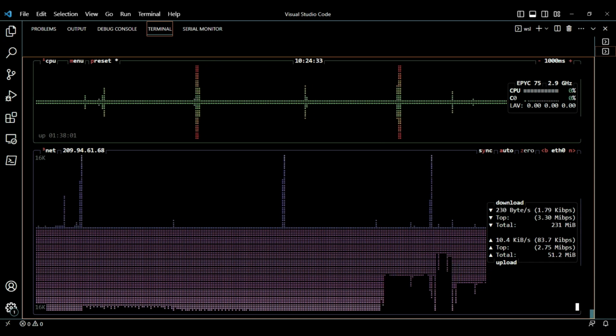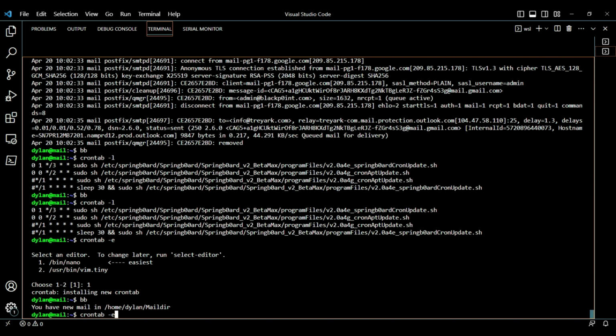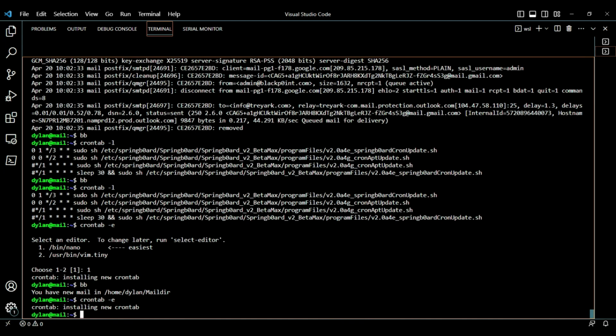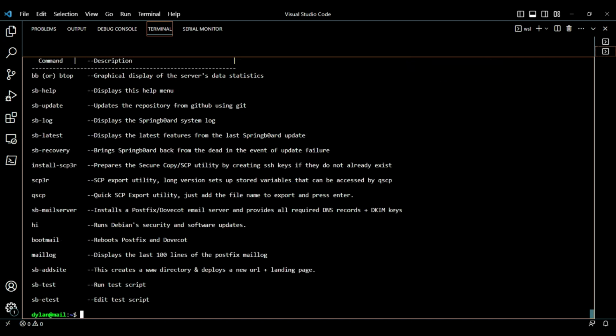Hit Q to exit, go back into the crontab. Let's recomment these out. Control O to write out, Control X to exit. And now if we hit SB help, we can take a look at the log, and it will show you these things are happening every 30 seconds. System update ran, Springb0ard files update ran.